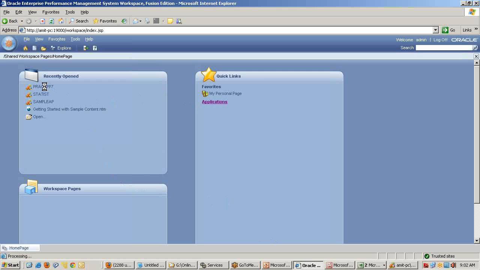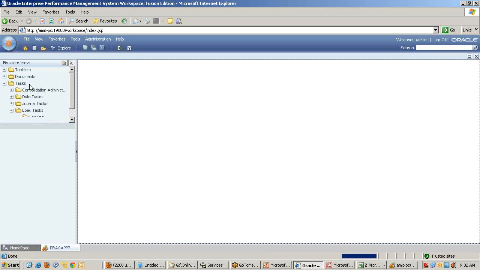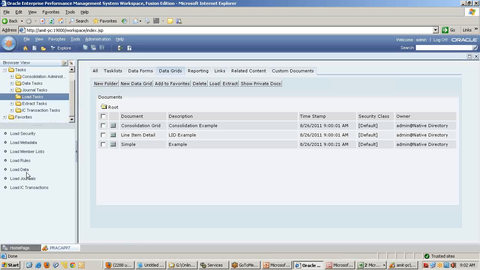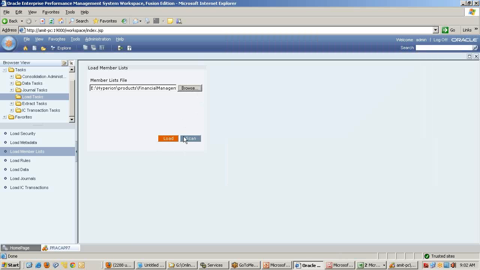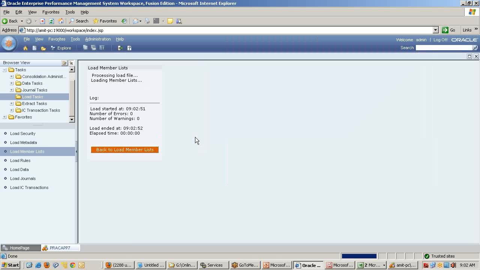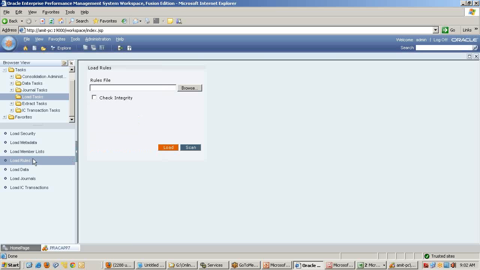And in the practice application, load section, we have an option over here to load rule, member list, exactly the same step. Select the member list. Scan and load. Loaded successfully, no error, no warning. Next, I'm going to load the rule file.